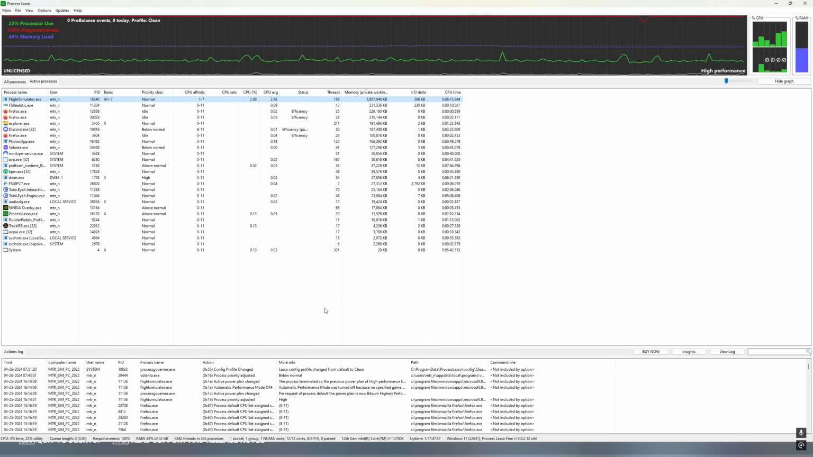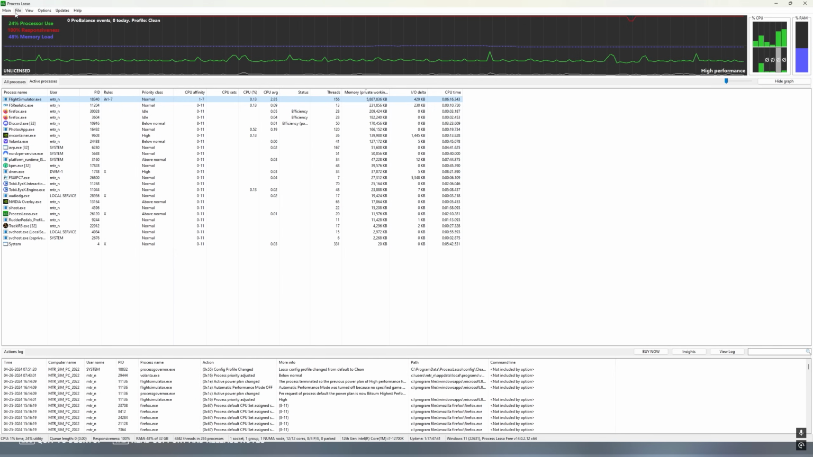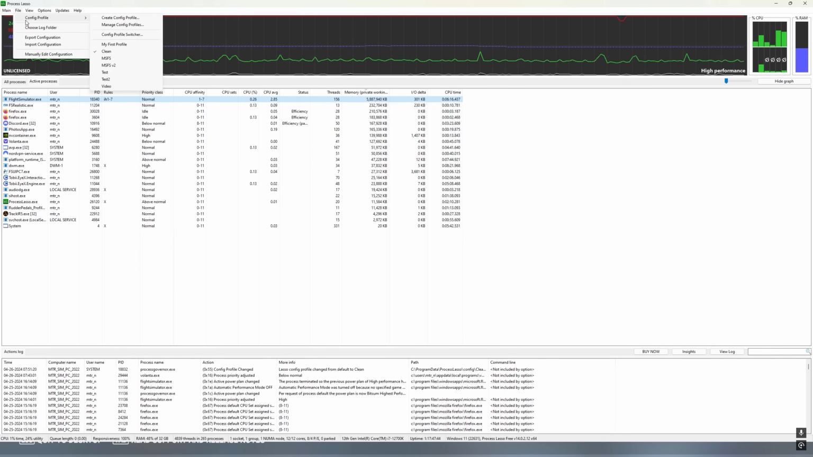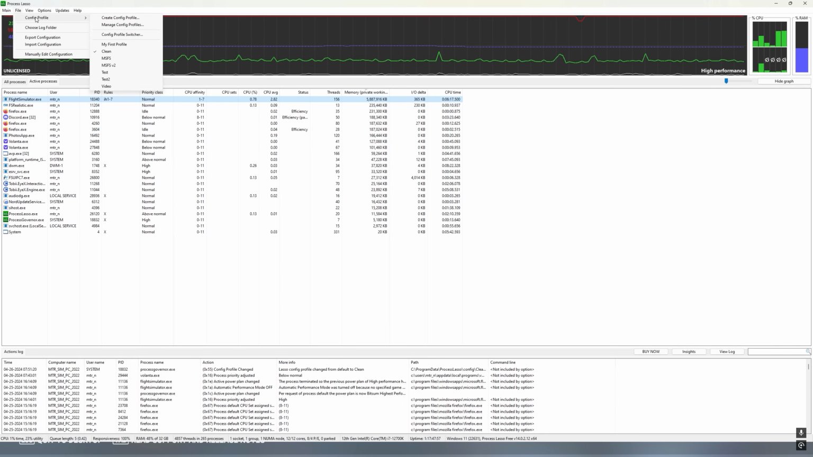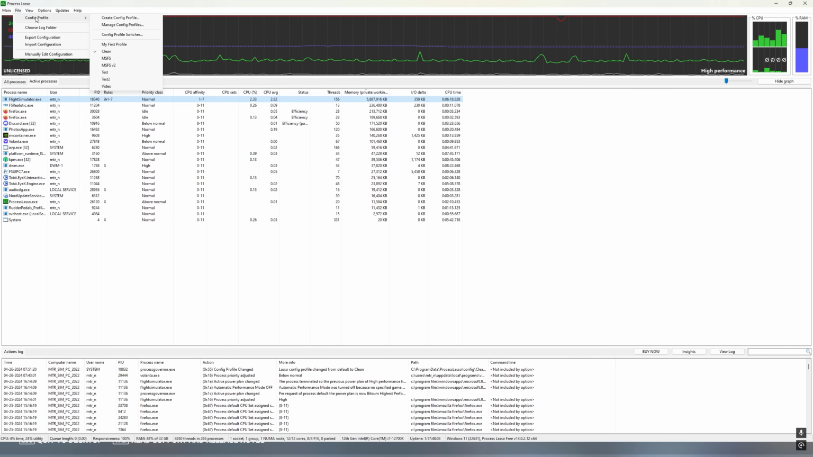Now, let me talk really briefly about profiles. Profiles are ways of saving your settings in Process Lasso. If you come up here to File and come down here to Config Profile, you're going to see a list of the profiles that you have saved. When you first open Process Lasso, it's only going to have the My First profile listed. And any changes that you make are automatically going to be saved to the profile you have open, which in your case, if you don't save a new profile, is going to be the My First profile.